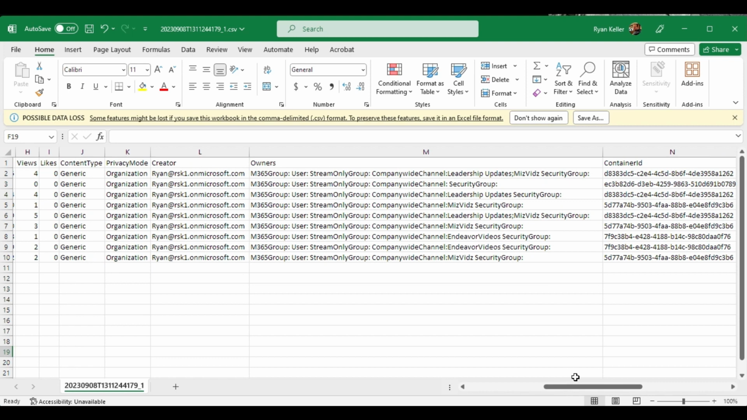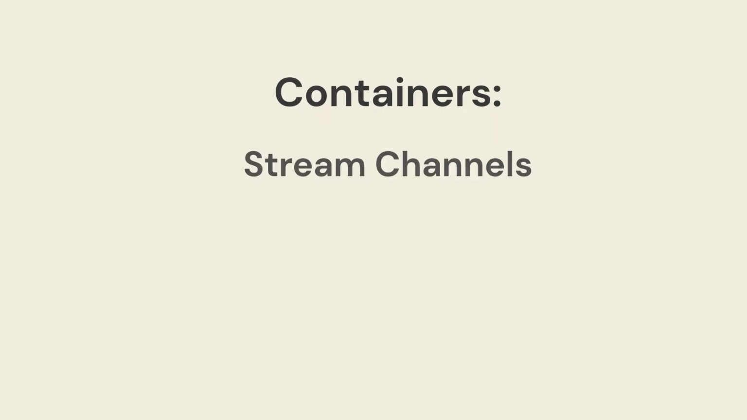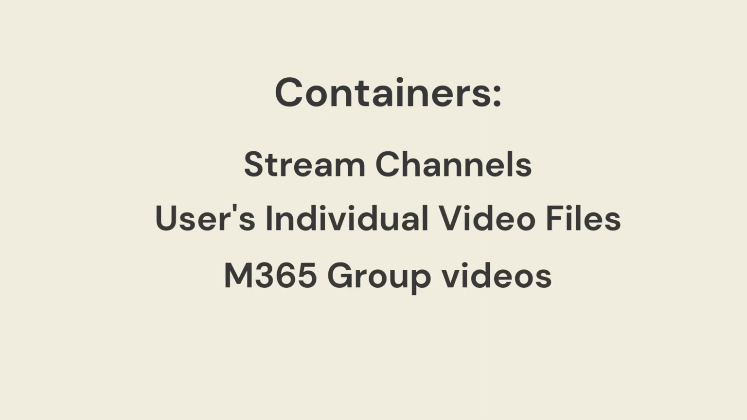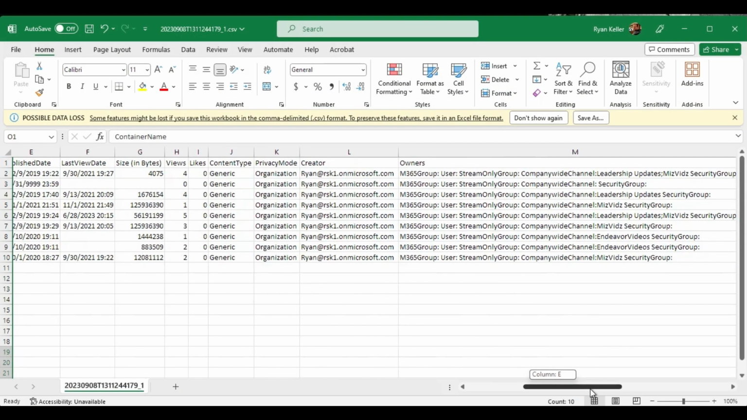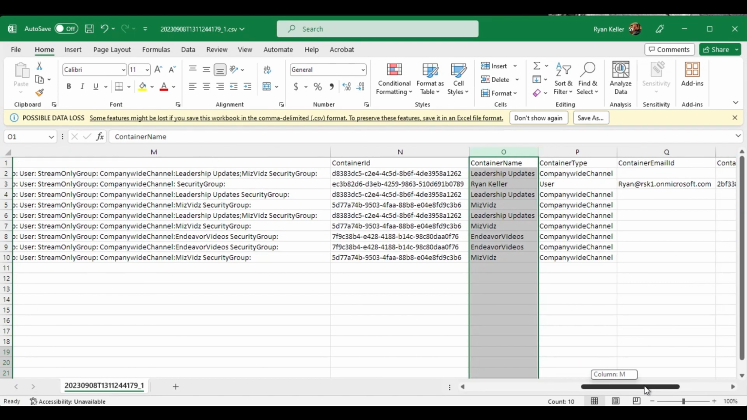a column called Container. This lets you know what videos are in each container, which is how the Stream Migration tool will group your videos. Containers can be Stream channels, a user's individual video files, or video files from a Microsoft 365 group. You can do a lot of sorting and filtering on this list if you have a lot of videos to work through. One other thing to note is that you might have videos that are listed in multiple channels within Stream, but they will only be listed in one container in this report and the migration tool to avoid duplicating the videos during migration.